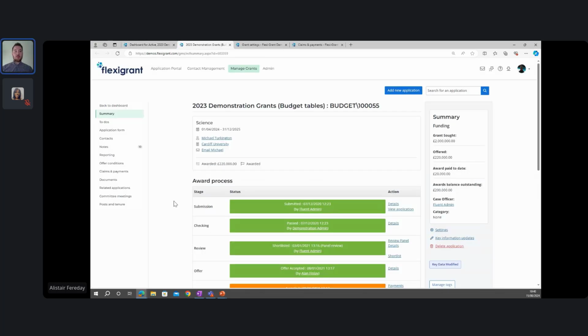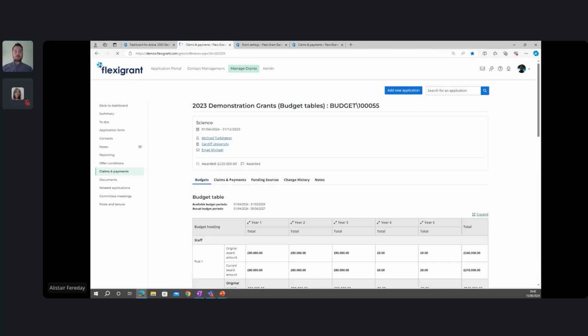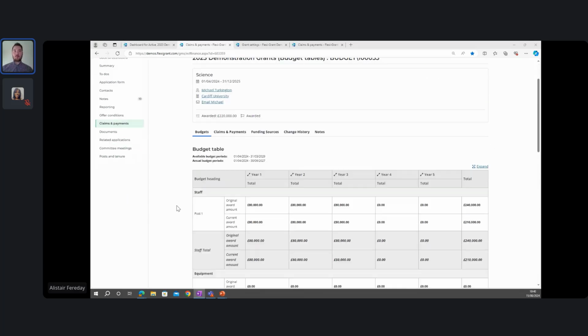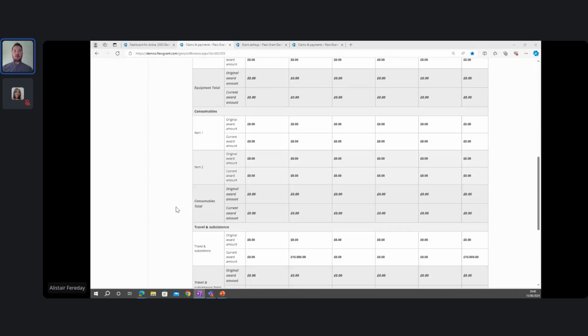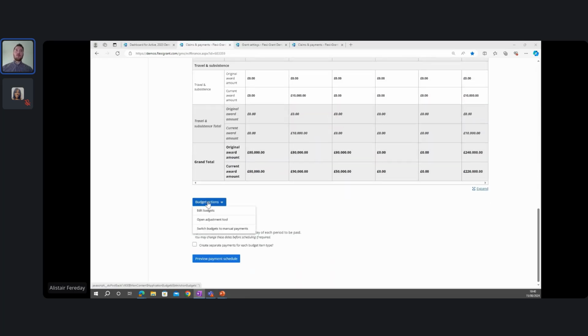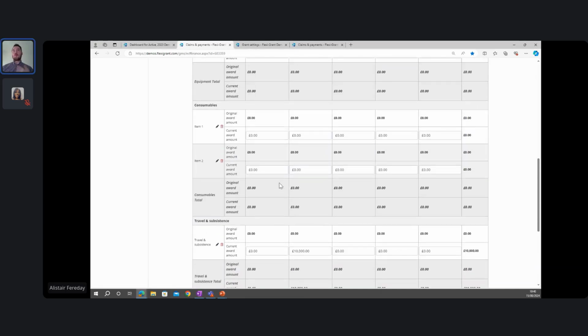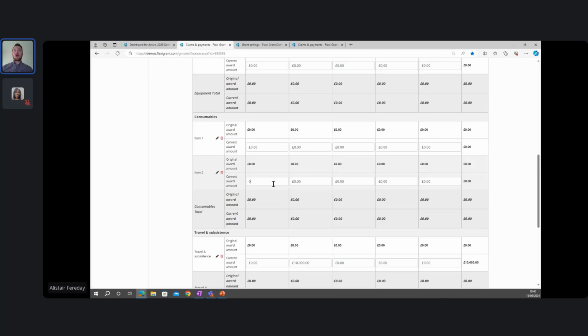So to schedule the payments, on the left-hand side, go to Claims and Payments. Now, to do this utilizing the budget table, if one has been set up on your application form, first you can amend it if necessary. So you'll go to Budget Actions, and you can do so by editing the budget here, and just at your discretion, changing any values that you feel is necessary, and that'll update the budget itself.